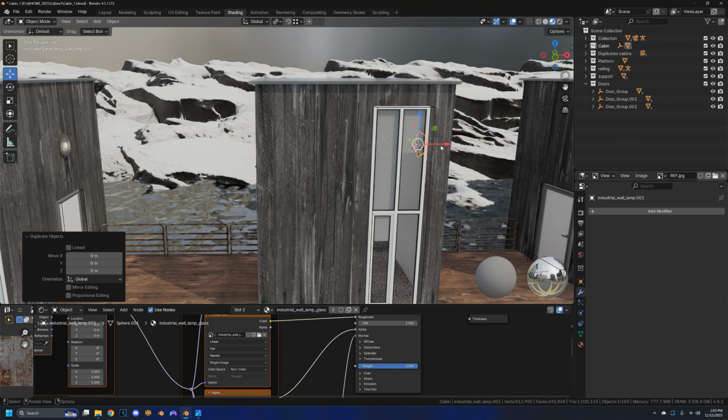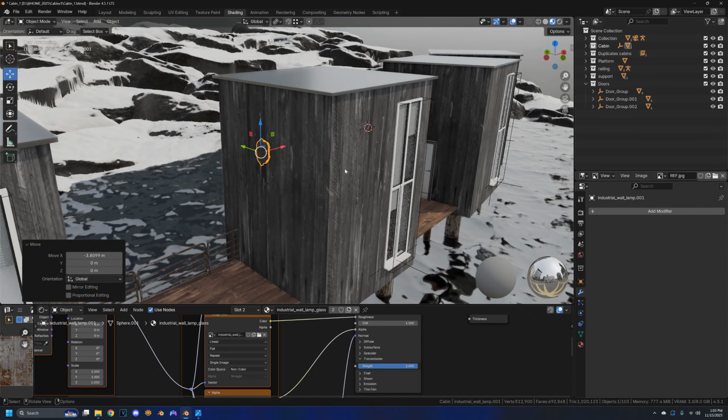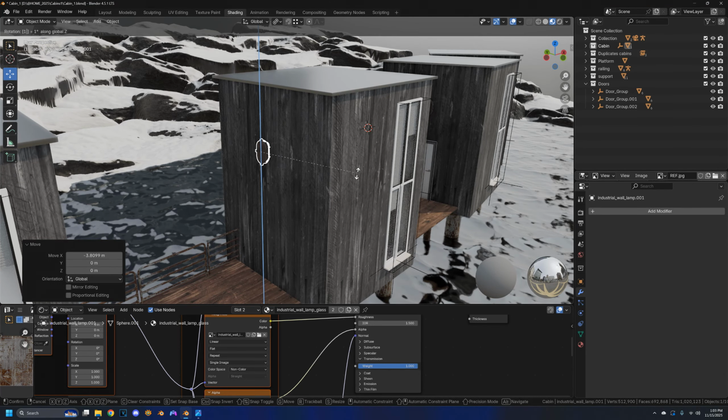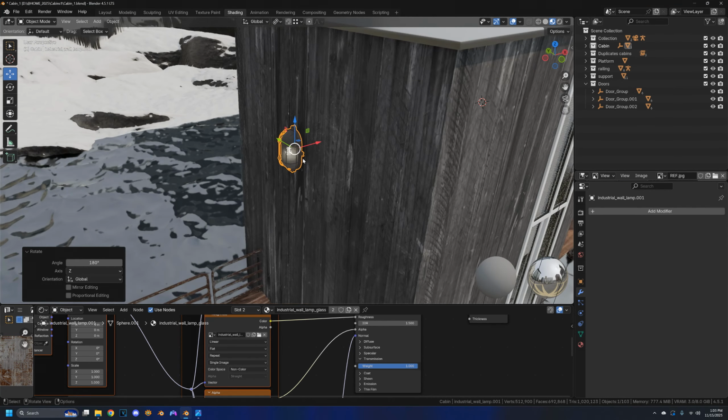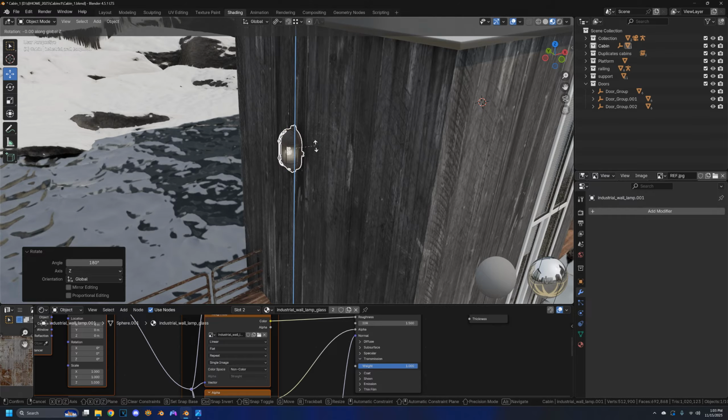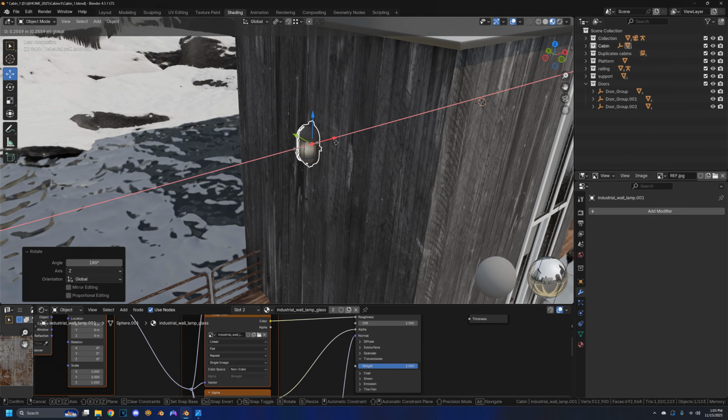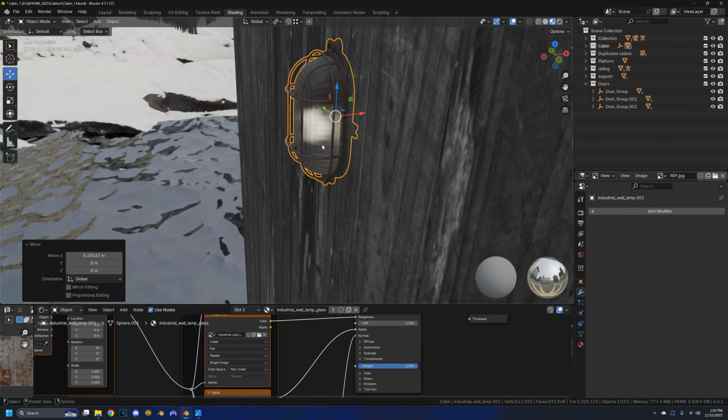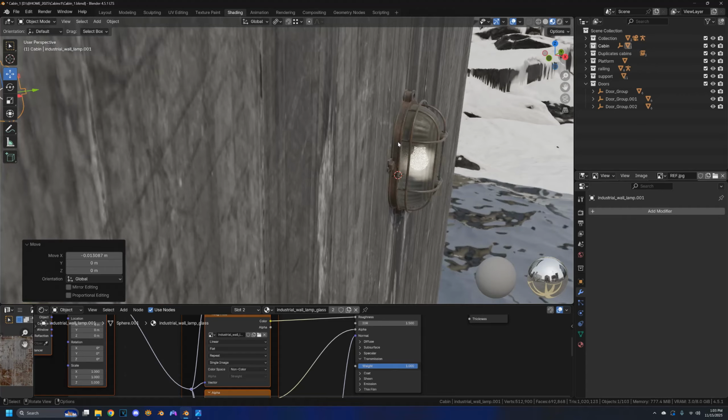Okay, Shift D, rotate it on the Z axis by 180, so Z and type in 180, or RZ 180. Yeah, place it there, just so it makes nice contact, so we see the nuts and bolts. Yeah, this one's fine.